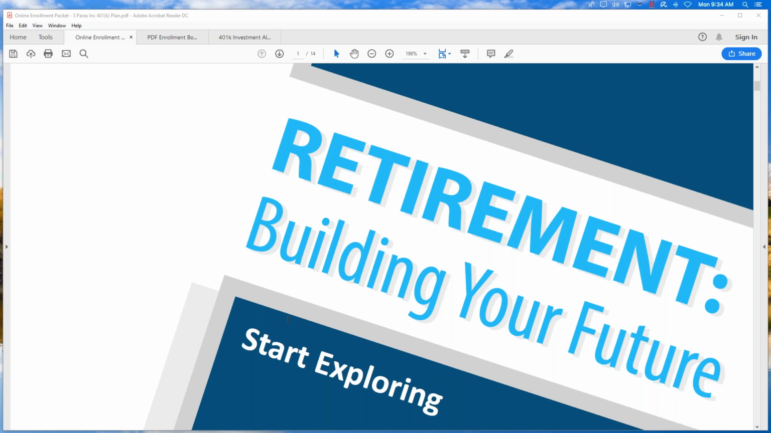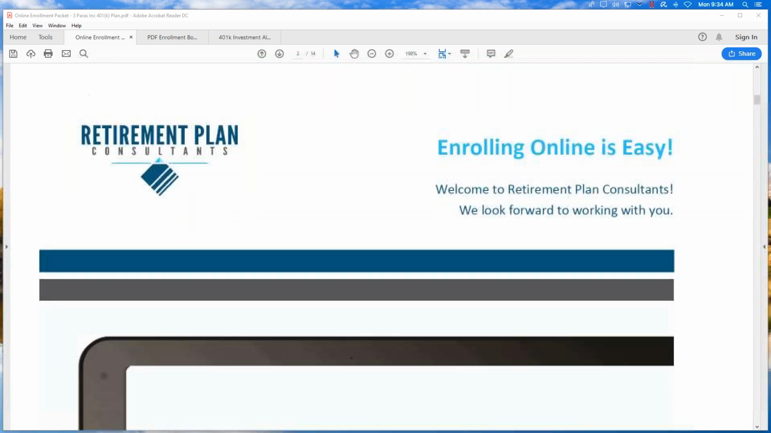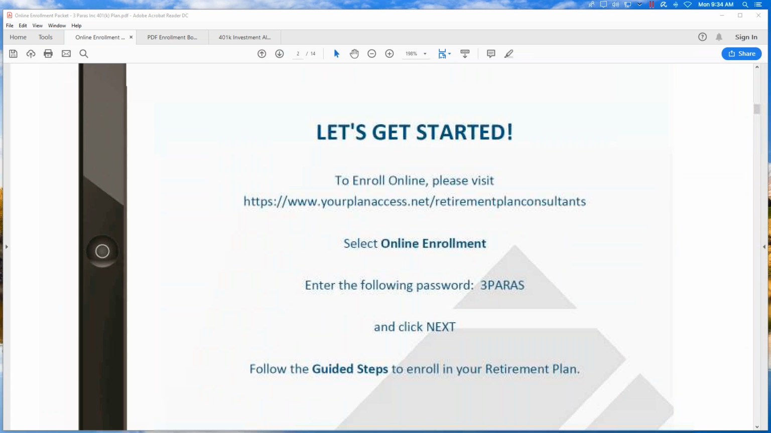The first document we'll go through is the online enrollment packet. On the second page is step one of this whole process. It's going to the retirement plan consultant's website, which is the provider, to enroll online and create a username and password. That first step is to go to this website link here, yourplanaccess.net/retirementplanconsultants.